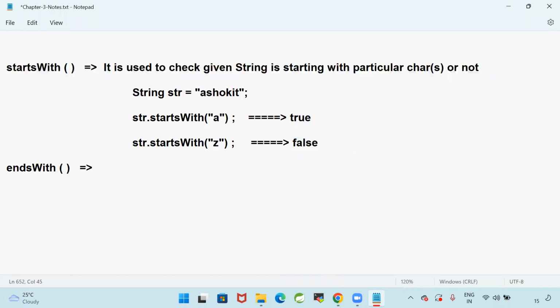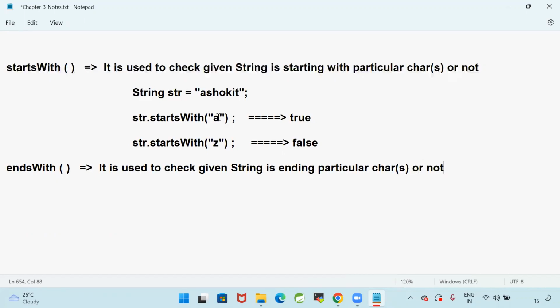Similarly, we have a method called endsWith. What is the purpose of the endsWith method? It is used to check whether a given string is ending with a particular string or character. Multiple characters you can also give. If I give startsWith Ashok, can I give like this? You can give either one character or more than one character also.